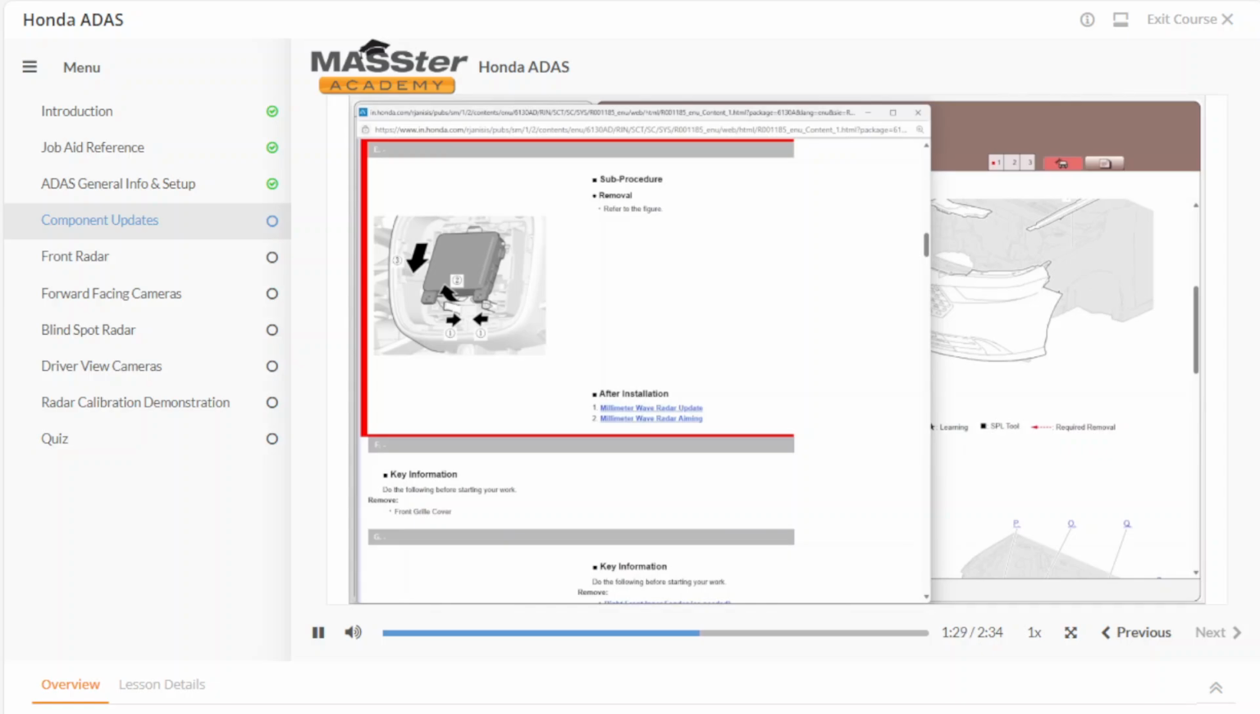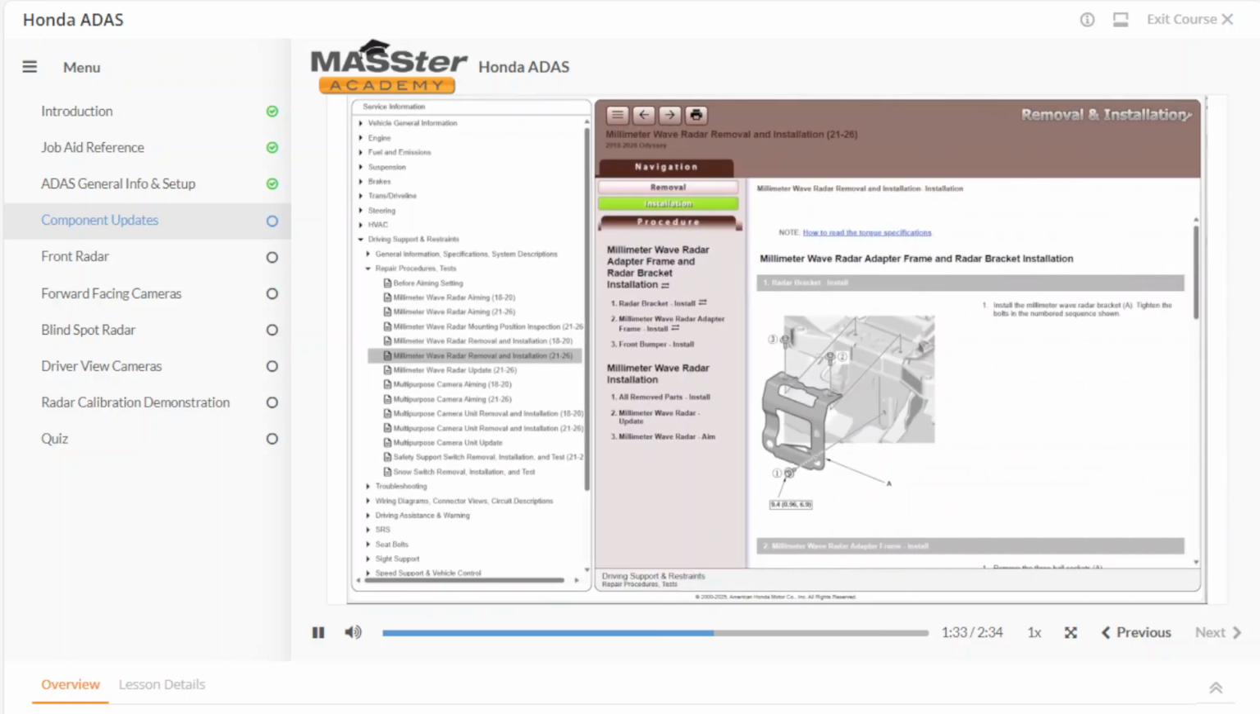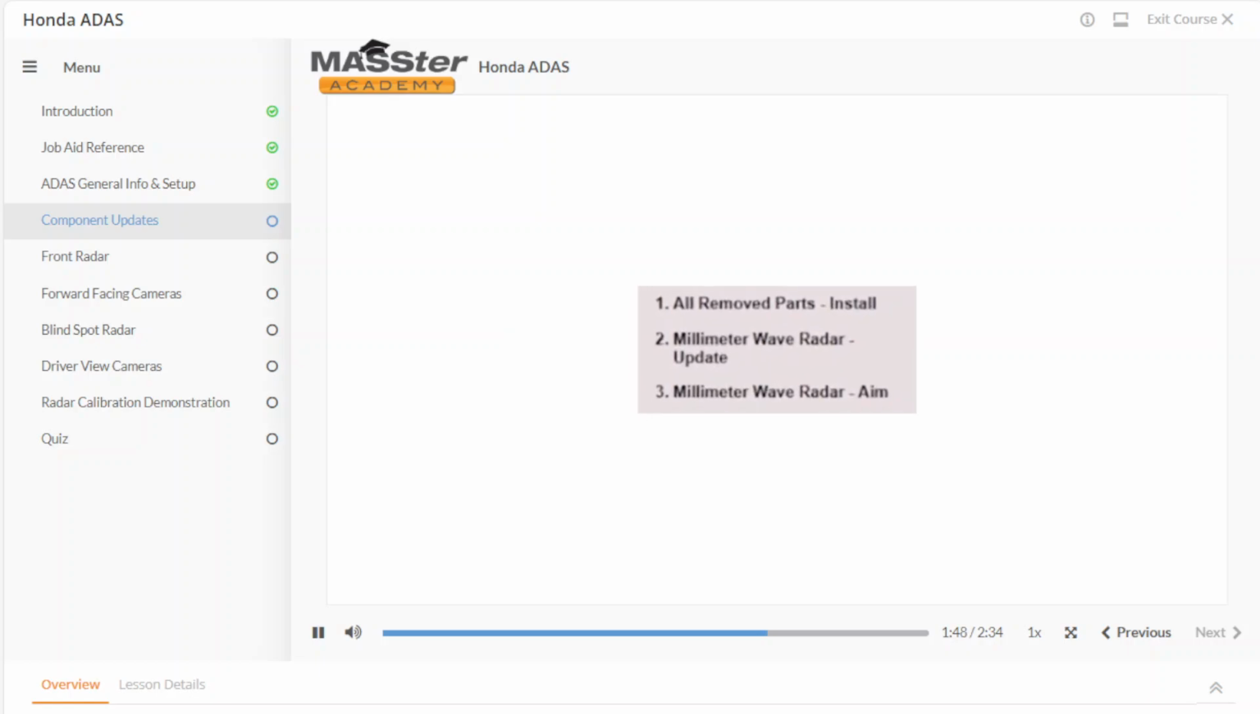But I want to point out that the update process is part of the installation procedure, and there are no notes about the update only being required for replacement modules. This means that it's required after removal and reinstallation of a radar, as well as replacement. It's also important to note that this is not a part of the calibration procedure, which Honda calls the aiming. Because of this, it should be billed separately as a software update.